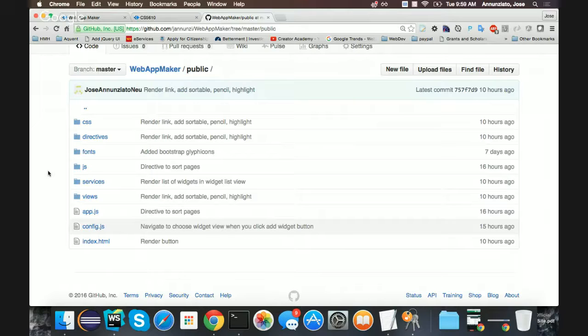But notice that the index page is at the top level of the root of the public directory. That means when you first navigate to the application, the index page is the first thing you see. We're saying no longer do we have /assignment / whatever client and whatnot. It's the first thing that you see.